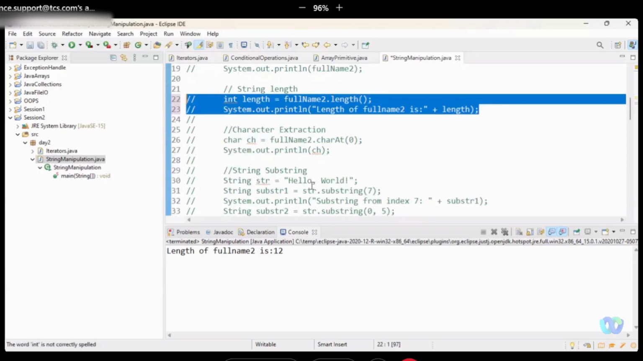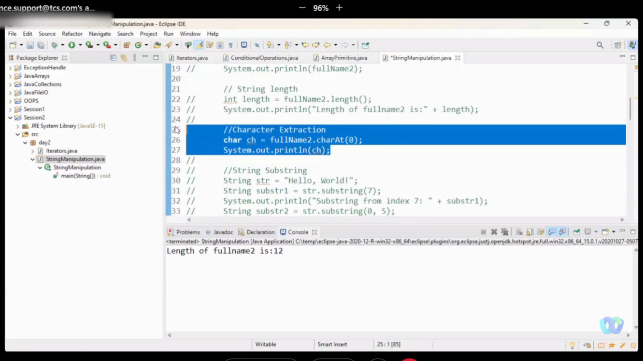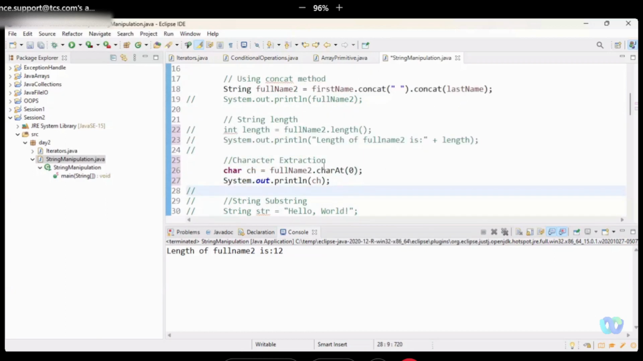Now, character extraction. What do we mean by character extraction? Character extraction means using the charAt function, we can choose the letter which is present at the given index. Like arrays, in string also indexing will always start from 0. Don't get confused between indexing and length. Overall length is 12, but indexing will start from 0, which means it will go till 11 only, right? So 0 is our first position and 11 is our last position.